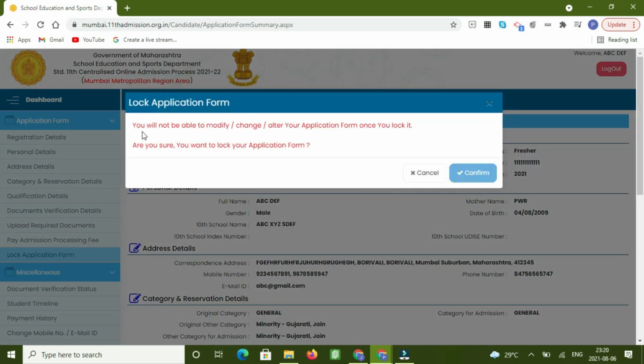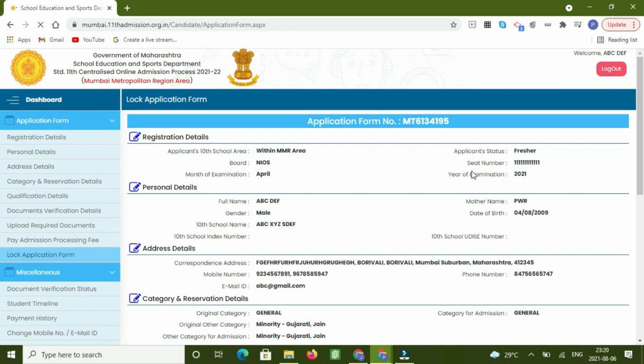It will give me a notification. You will not be able to modify, change, or alter your application form once you lock it. So if you don't want to lock it now, and you want to take your time to think and go through the form, it is okay. You can lock it tomorrow also. Then click on confirm once you're ready to lock your form.